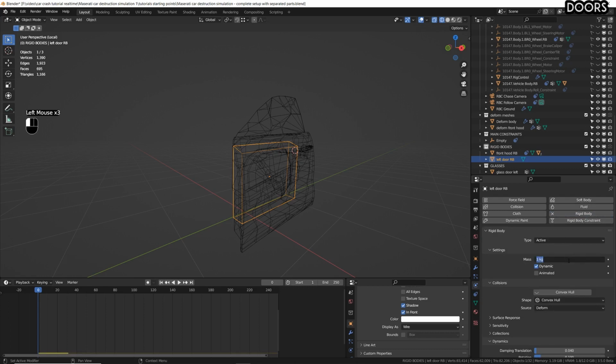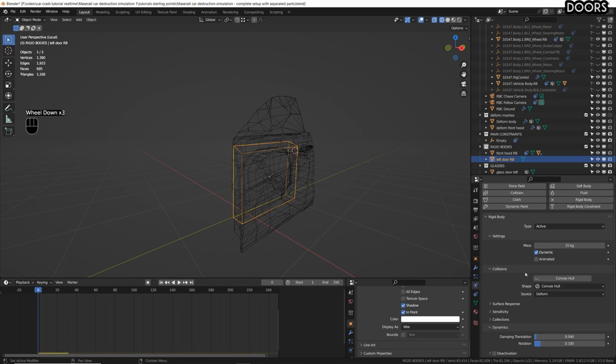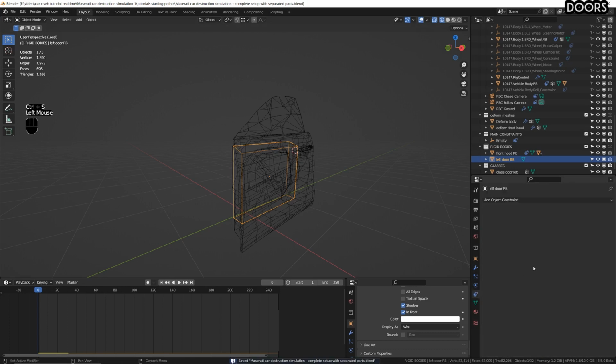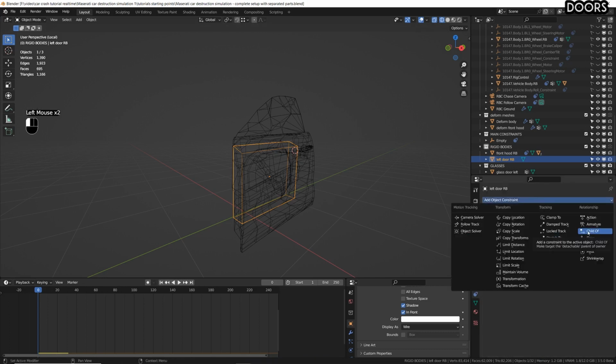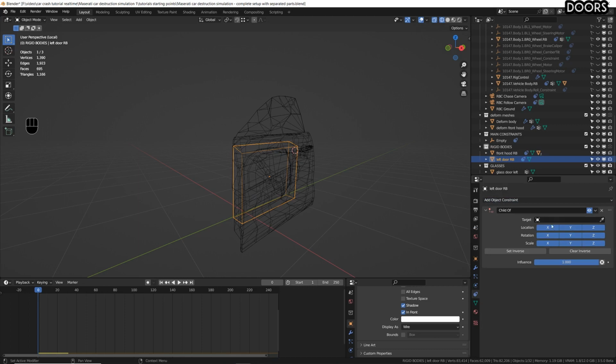As a mass, I'm gonna choose probably 15 kilograms, and all the way down, all the damping values, I'm gonna set both of them on 0.01. And also I want to go in the constraint panel, and that is going to be a child of, because I want this rigid body to follow the rig.